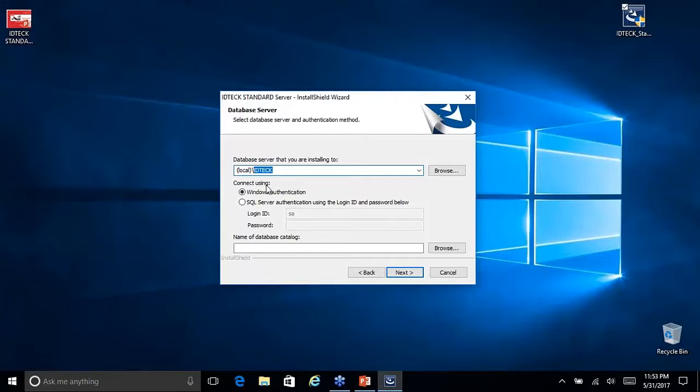Connect using, you have two options, Windows Authentication or SQL Server Authentication. Remember, you always have to choose SQL Server Authentication. Do not choose Windows Authentication. So for connection type, always choose the second option, which is SQL Server Authentication.